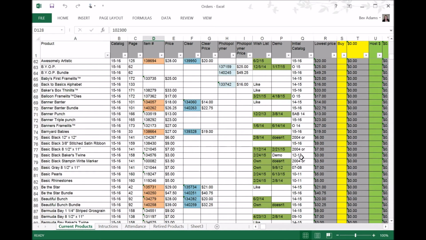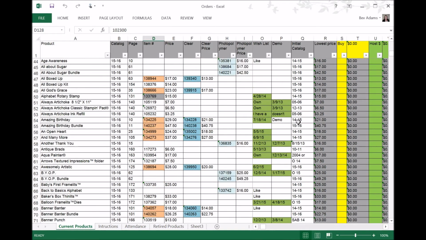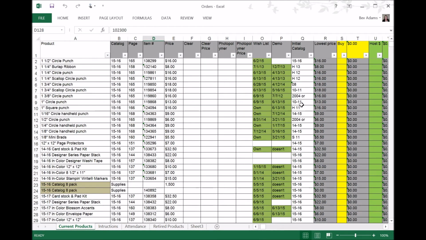Sometimes you'll see a date in some of those special photopolymer stamps. I went back and tried to find the initial date for older items like the half-inch circle punch, and I went back to a catalog online. The catalog that I found that was from 2004 already had the half-inch circle punch, and it was not listed as something new, so most of those kind of products are just listed as 2004 or older. If you know the initial date, I'd love to have that.